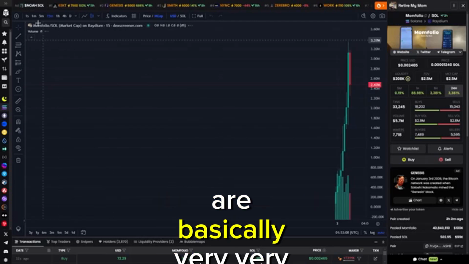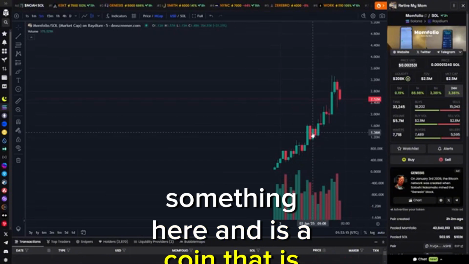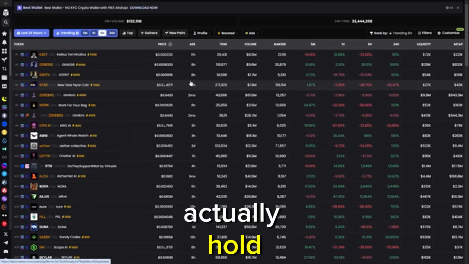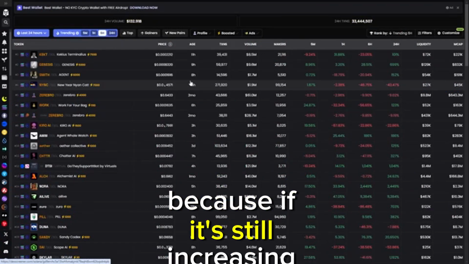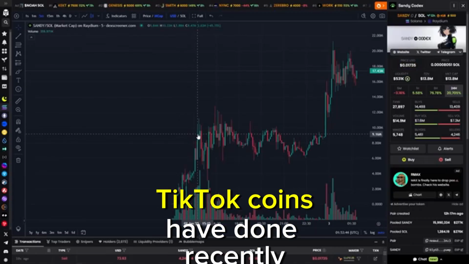These trends are basically very, very early. So if you manage to find something here, and it is a coin that is a 100 to 500k market cap, this is going to be something that you can actually hold for a decent amount of time. Because if it's still increasing within the next coming days, these trends, and we've all seen what TikTok coins have done recently.